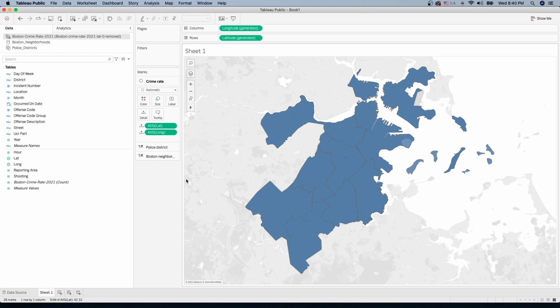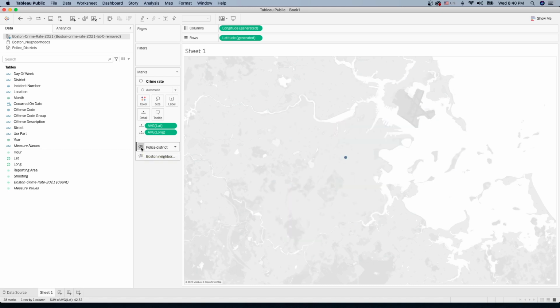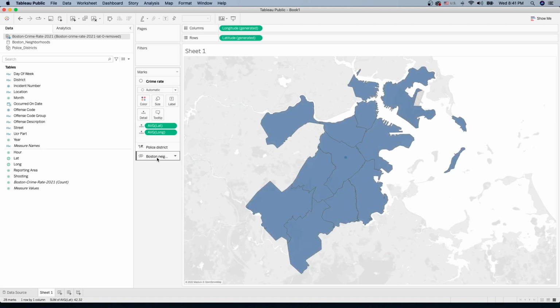This is like having 3 separate sheets stacked on top of each other geographically. In order to focus on this crime rate layer, I want to turn one bottom layer off, say Boston neighborhood. I can turn a layer on and off with this eye button. So I will turn Boston neighborhood off and leave police district on. So I can see this one dot for crime rate.